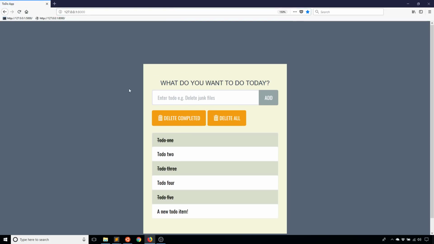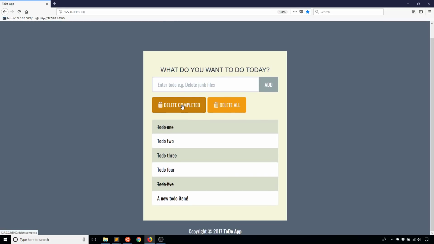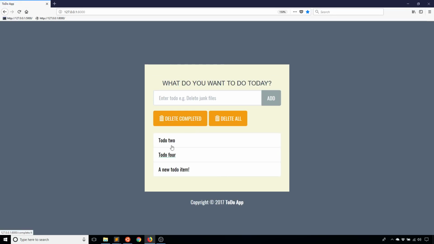So I'll refresh this. And looking in the lower left-hand corner, I see the link is there. So when I hit this link or this button, I expect that to-do 1, to-do 3, and to-do 5 all disappear. And they do. So now I'm only left with the uncompleted ones. And if I click to-do 4, for instance, it gets marked as complete, and then I can click delete completed again, and it will get removed if I wanted to.